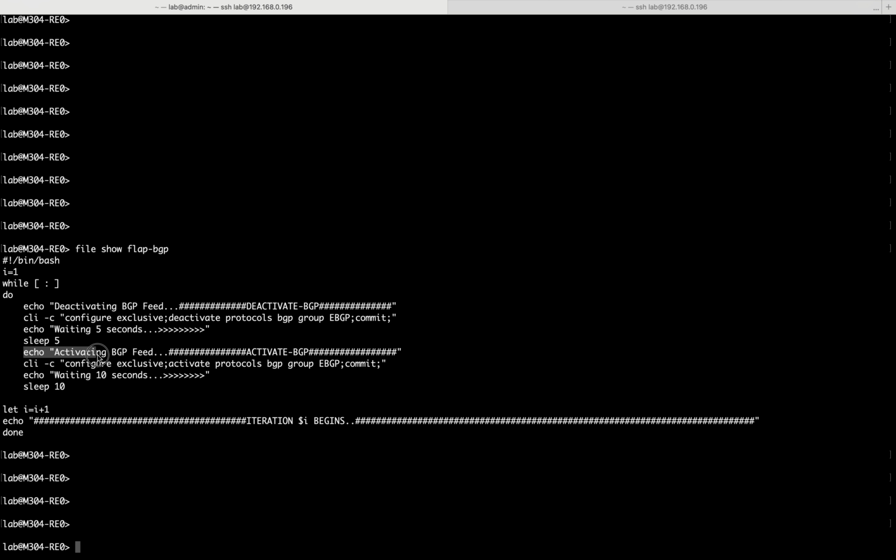And after that, I again go back and indicate that I'm going to activate my BGP. Then again from the shell, it is cli -c to go back to the shell prompt, configure exclusive, activate protocol bgp, commit, wait for 10 seconds and repeat the loop cycle. Now, because I started with i equals 1, I'm incrementing the i and I'm just displaying a friendly iteration number so I know which iteration I am in.